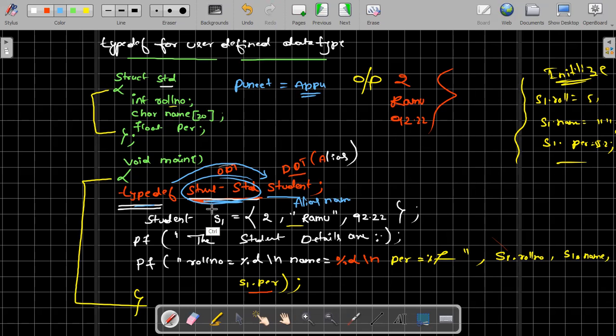So what I did here basically: the original data type is struct student. Struct std is our original data type, the structure data type. Now we have an alias name for this particular structure data type, that is student. It is also a data type, but it is not a real data type, it's a duplicate data type. We will call this one a template. It is not going to hold any memory for this particular data type.